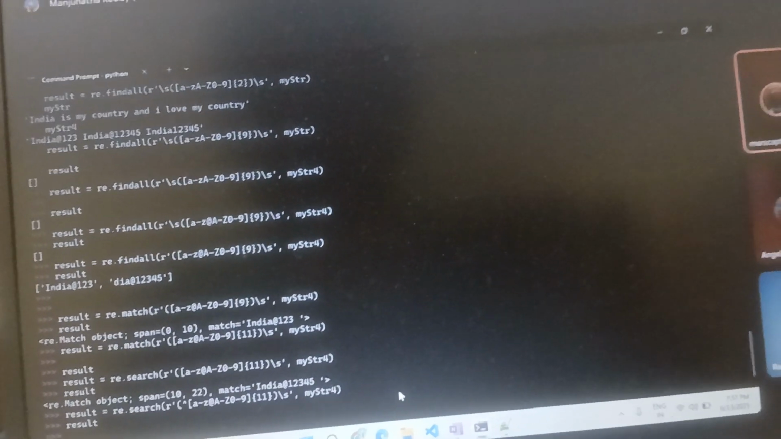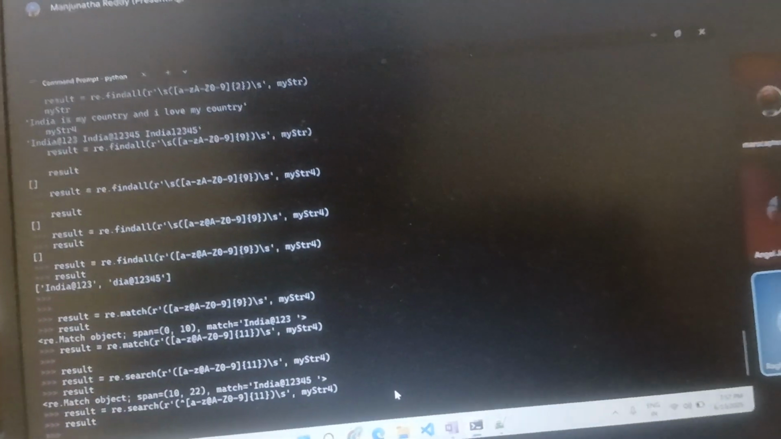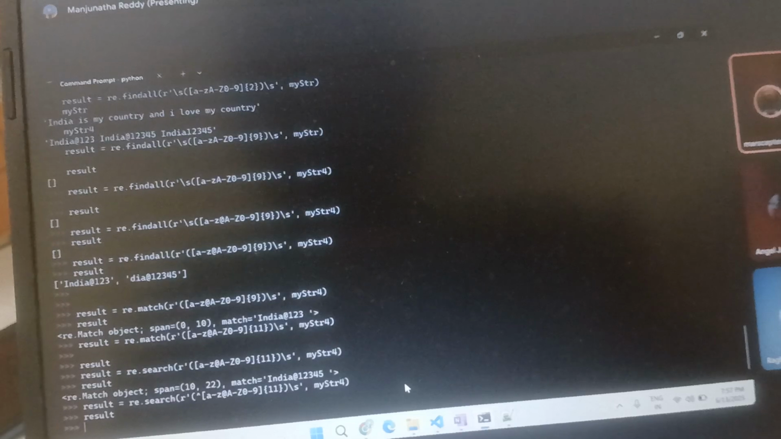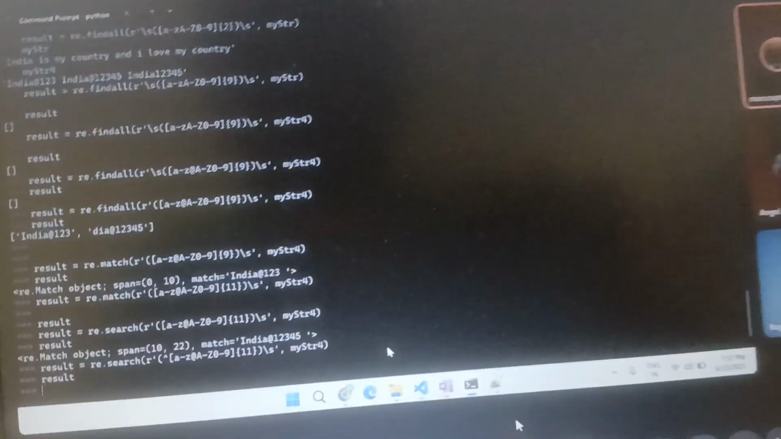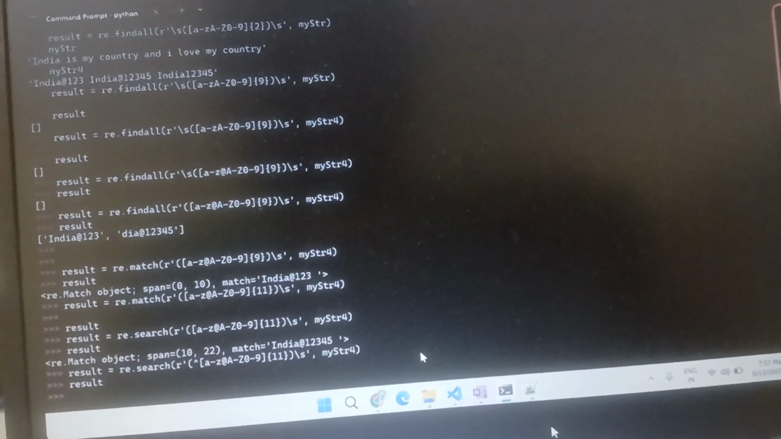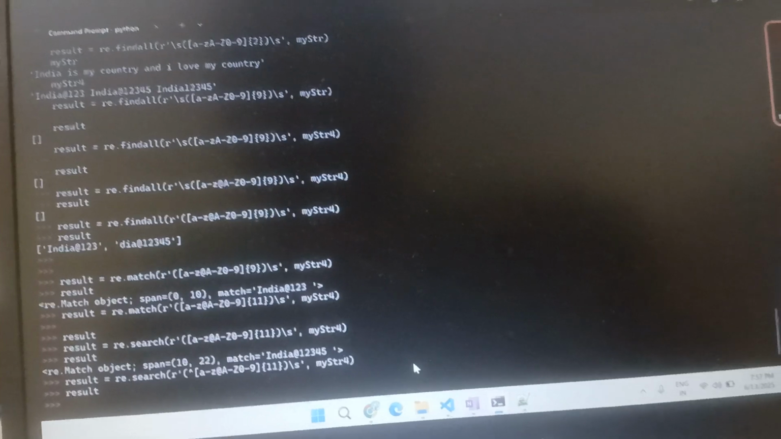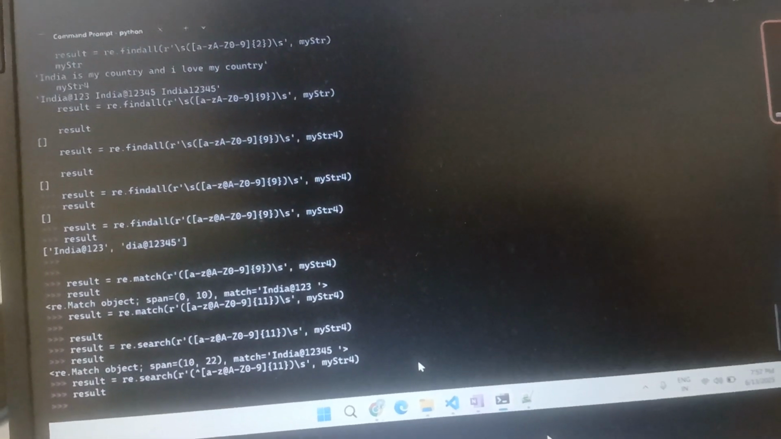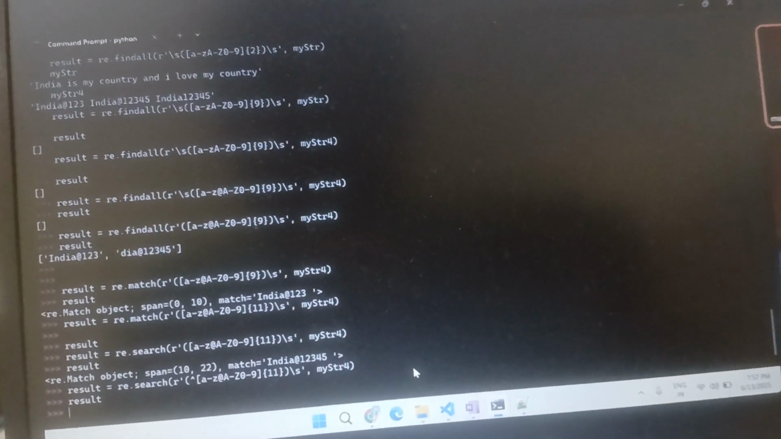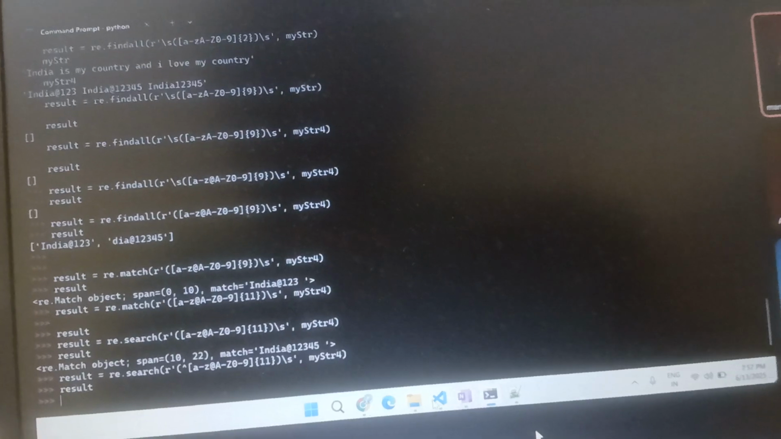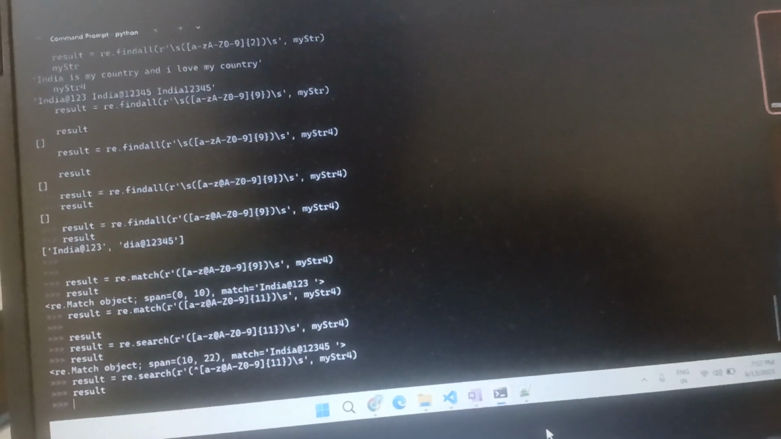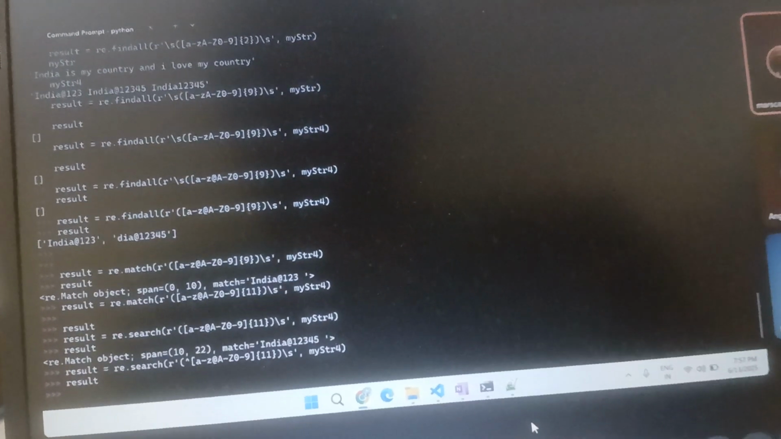Guys, is that clear? Yeah, match means the first match, correct? No. Match will work from the beginning of the string. It is not the first match, it is from the beginning. If there is no match from the beginning, it will say it is not matching. But search will match anywhere in the sentence. Findall will give you the multiple matches.